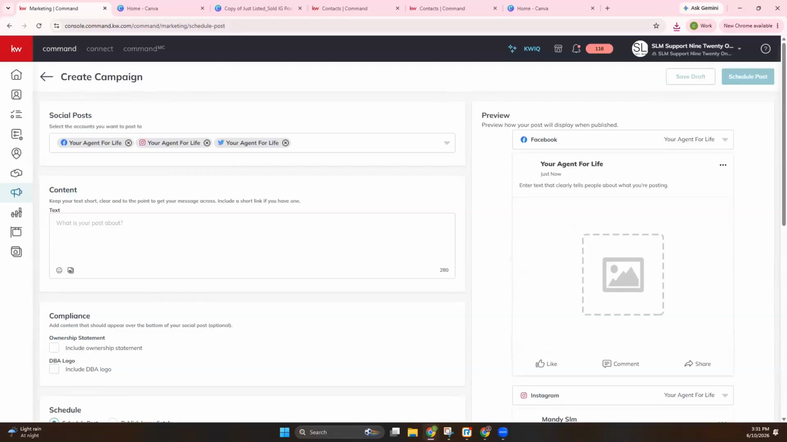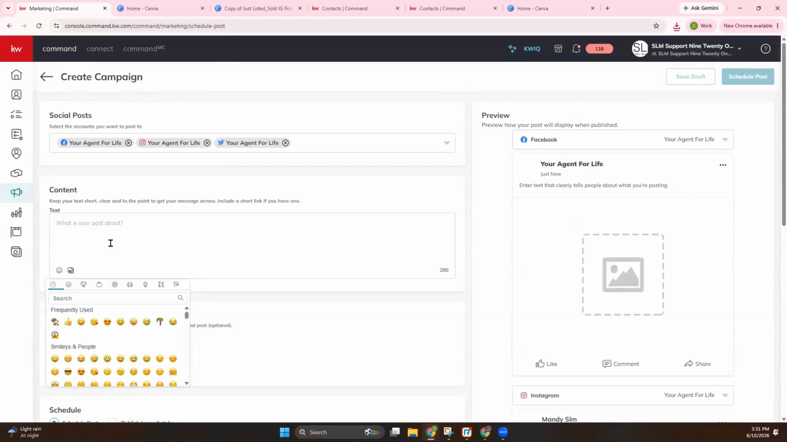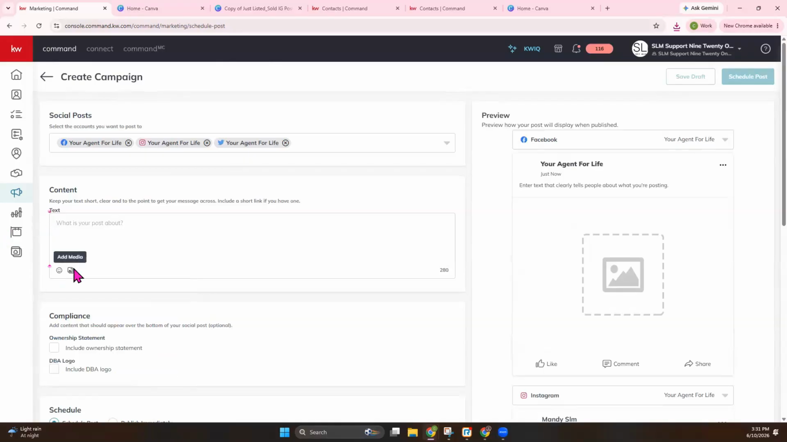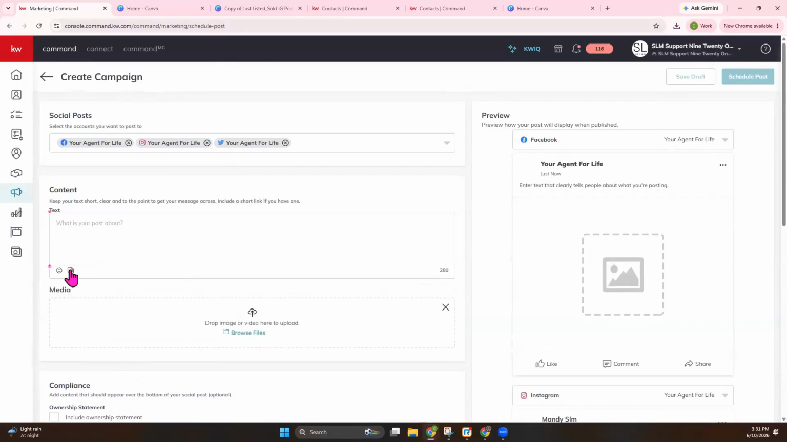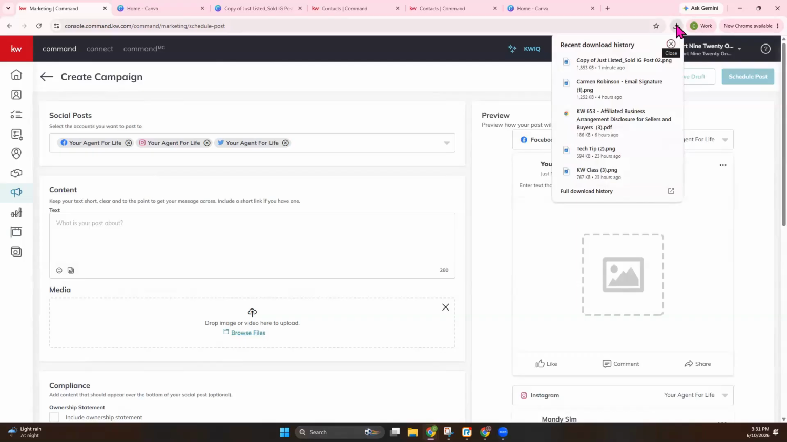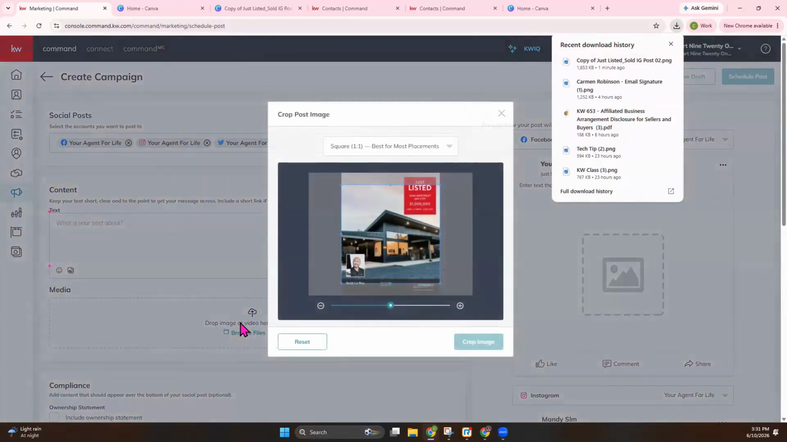Now to build our content, we can type whatever text we'd like into the text box. We can add different emojis if we'd like to. And then below that, or next to that, we have the option to add media. So let's go ahead and click that add media. When we do that, it's going to give us the option to browse files. That's going to browse any files that are on your computer. Since I recently downloaded this, I also can drag and drop an image. So we're going to click on this little download option in our browser, and I'm going to drag this image that we just downloaded and drop it right there.